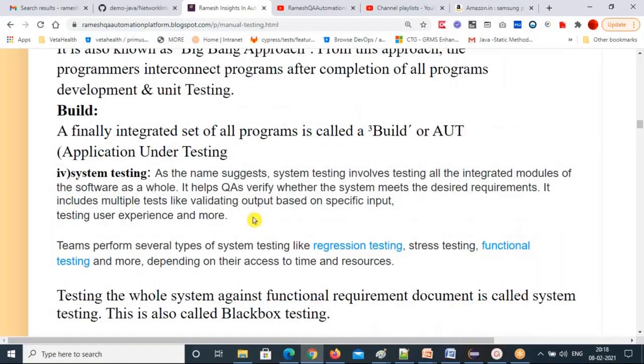System testing combines all the modules in an integrated environment. You will integrate all the modules and test the whole system against the functional requirement document. The main focus of system testing is to test the entire system. You will get all the integrated modules of the whole application and check them against the system requirement specifications. As a combined unit, as a whole application, you check how it behaves.